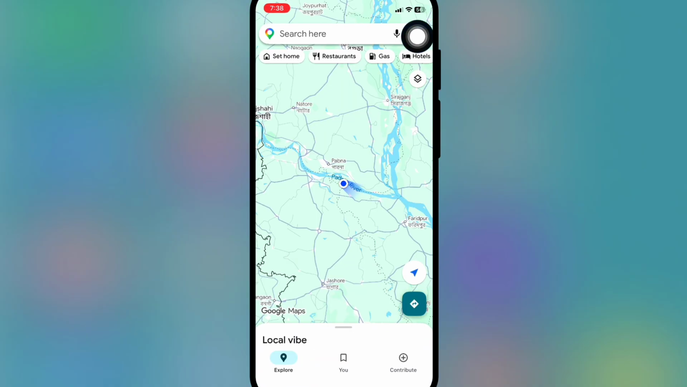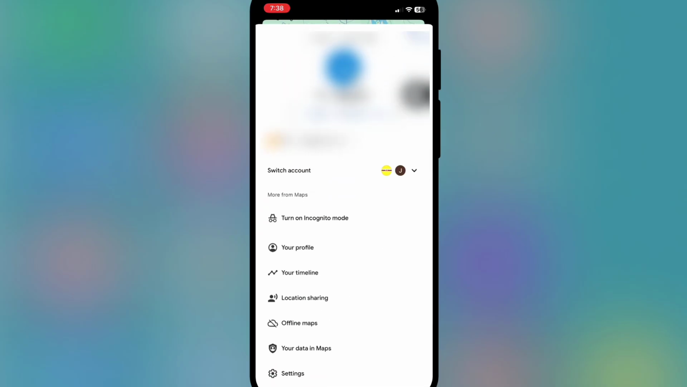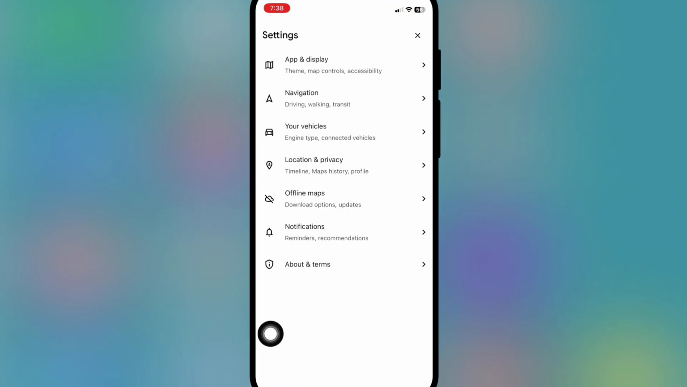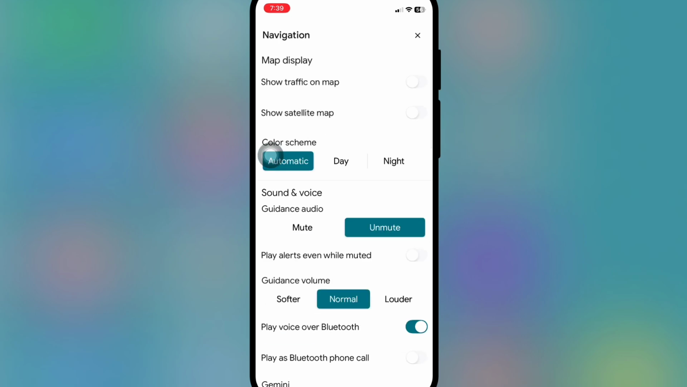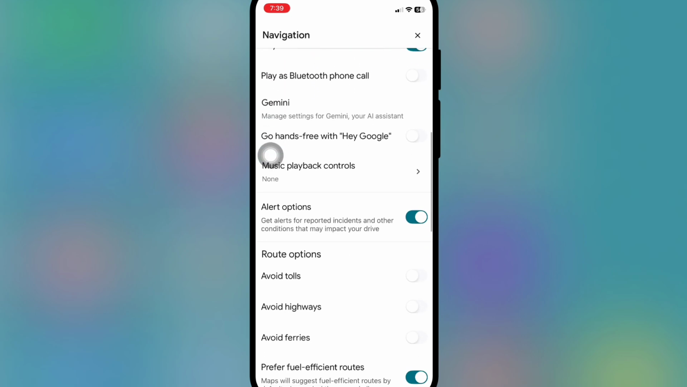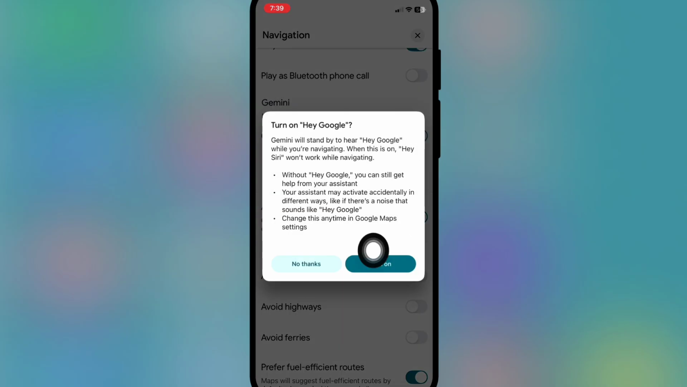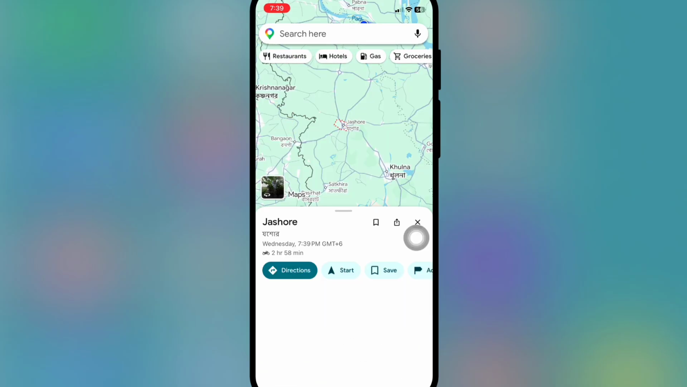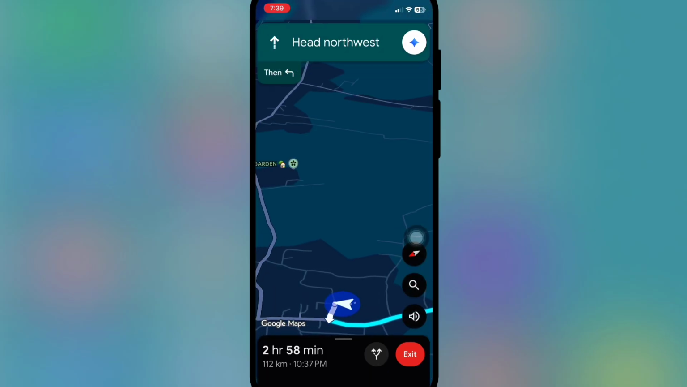and then tap on the profile icon. Now scroll down and go to the settings option. Now go to the navigation option. Now scroll down. Here you can see the Gemini option. Go hands free with Hey Google. Just turn on this option. Again tap on turn on. Now go back to Google Maps and see the Gemini option showing now.